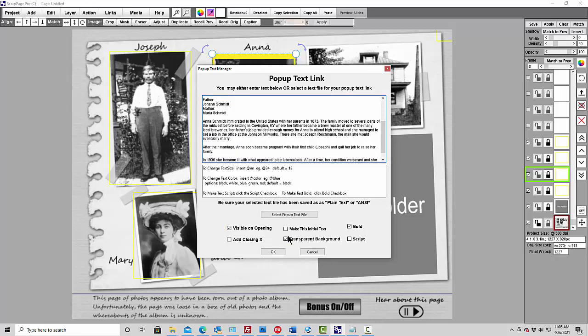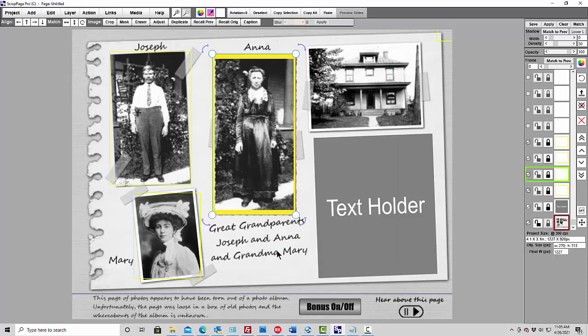Okay, so now in this case, I don't want it to be the initial text. I'll leave it bold. And it's on a transparent background, and we want to make sure that the pop-up text holder is visible at opening, so it still is there. I don't want a closing X because I want this to be an embedded text. In any case, we'll go ahead and set that.